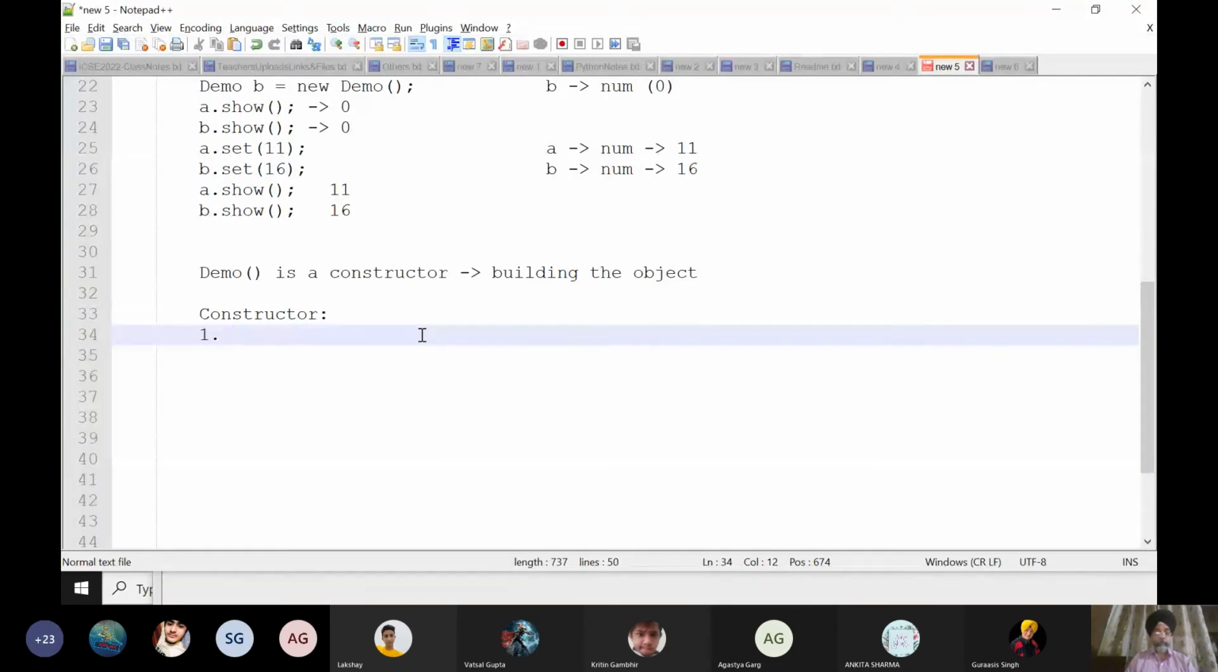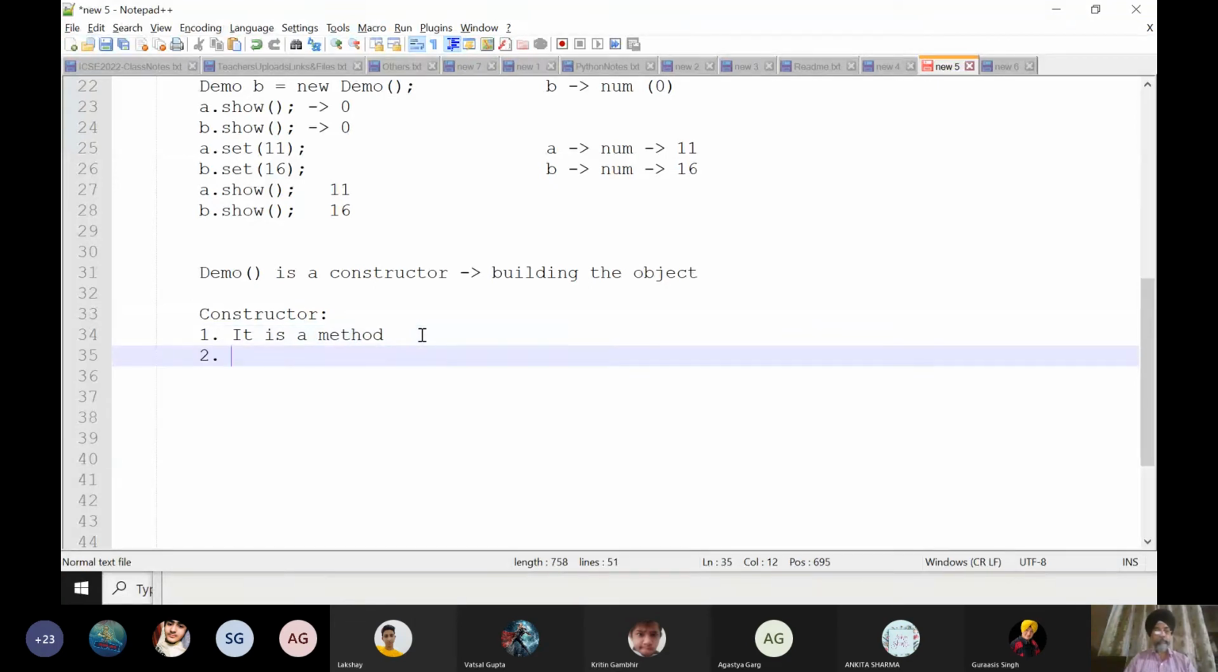First of all, what is a constructor? Number one, it is a method. So basically a constructor is nothing but a method. So first things first, you say that it is a method. Don't say that it builds objects. You have not even told what it is. You say it is actually doing this. So first thing you say, it is a method.